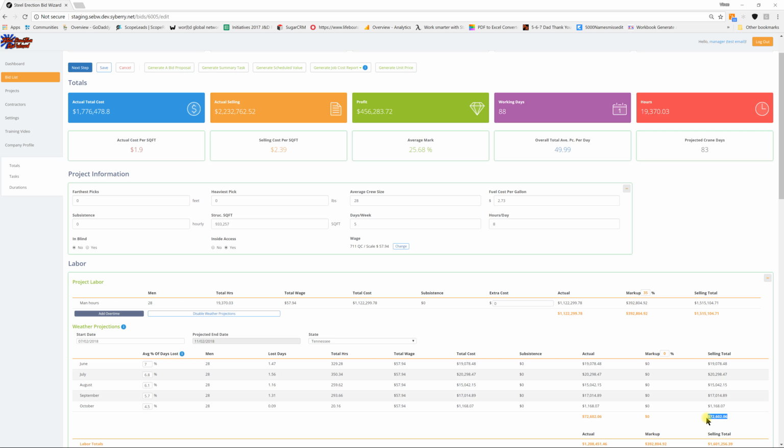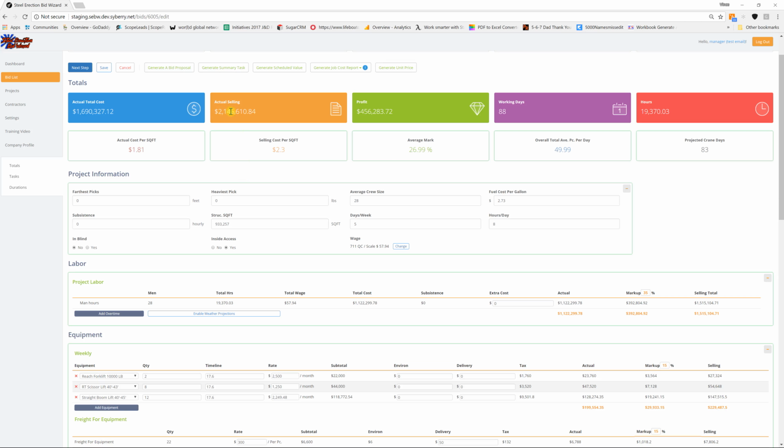Then you'll see your total selling for each month for the cost of the lost weather days, then a total at the bottom. And then from there, what I want to point out too is you have the ability to let this come into the bid. Like right now we're at 2.232. And if I just want to use this as knowledge, I would disable weather projections. And now we go down to 2.146.